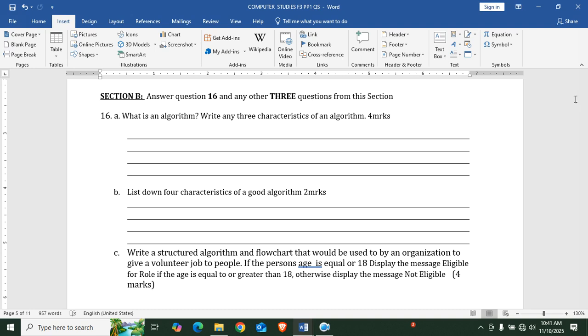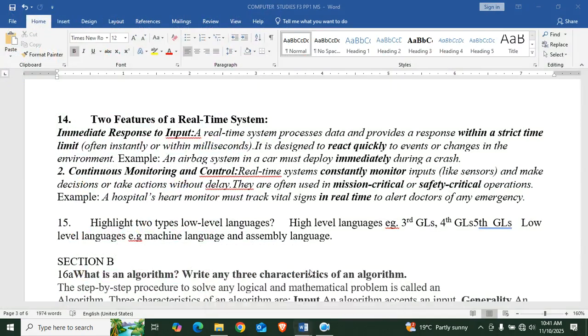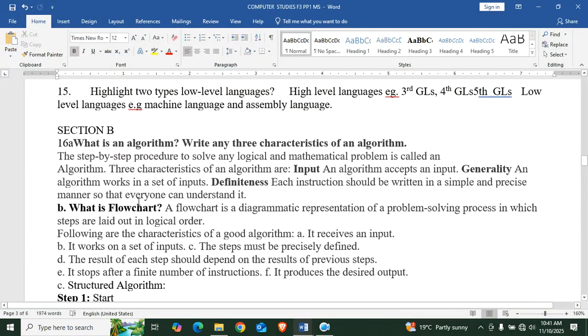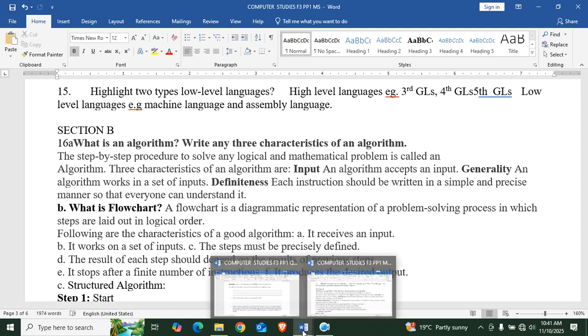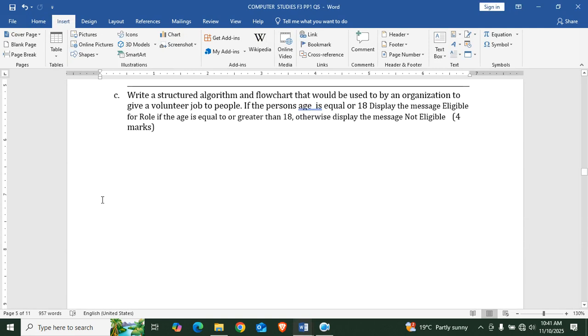So features of a good algorithm: it should be unambiguous. That means it should be straight to the point and should not have more than one meaning. It should be sloping for easy readability, should have an input and also an output, should have start and also stop. List down 4 characteristics of a good algorithm. I've answered that.